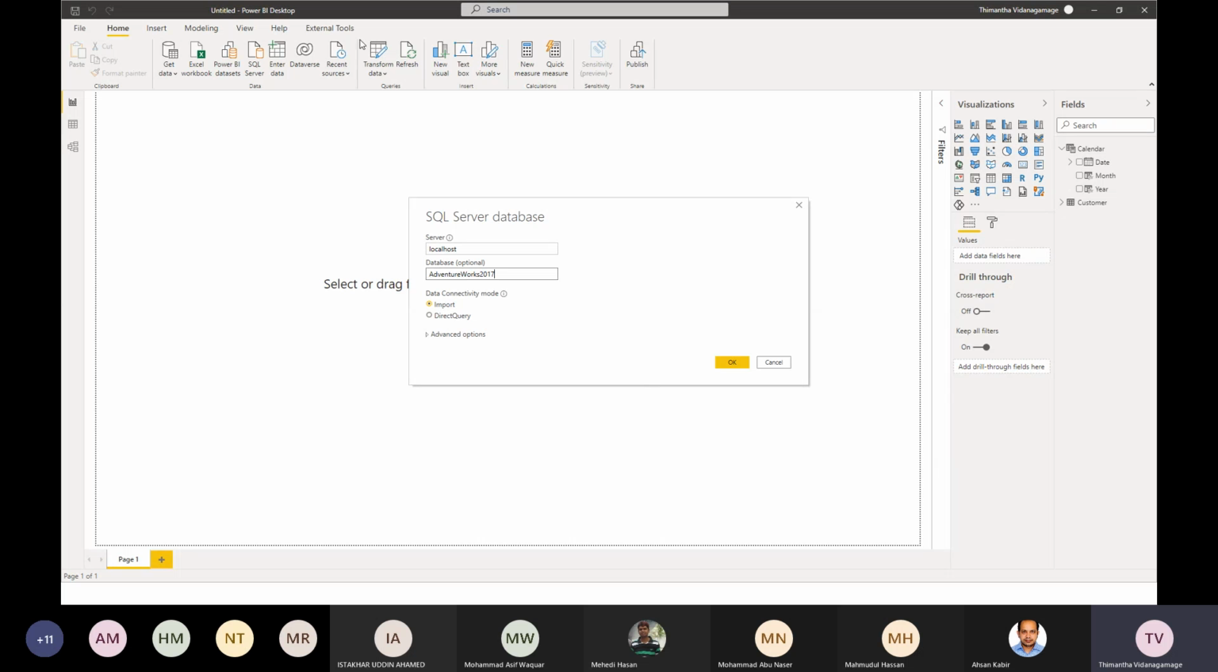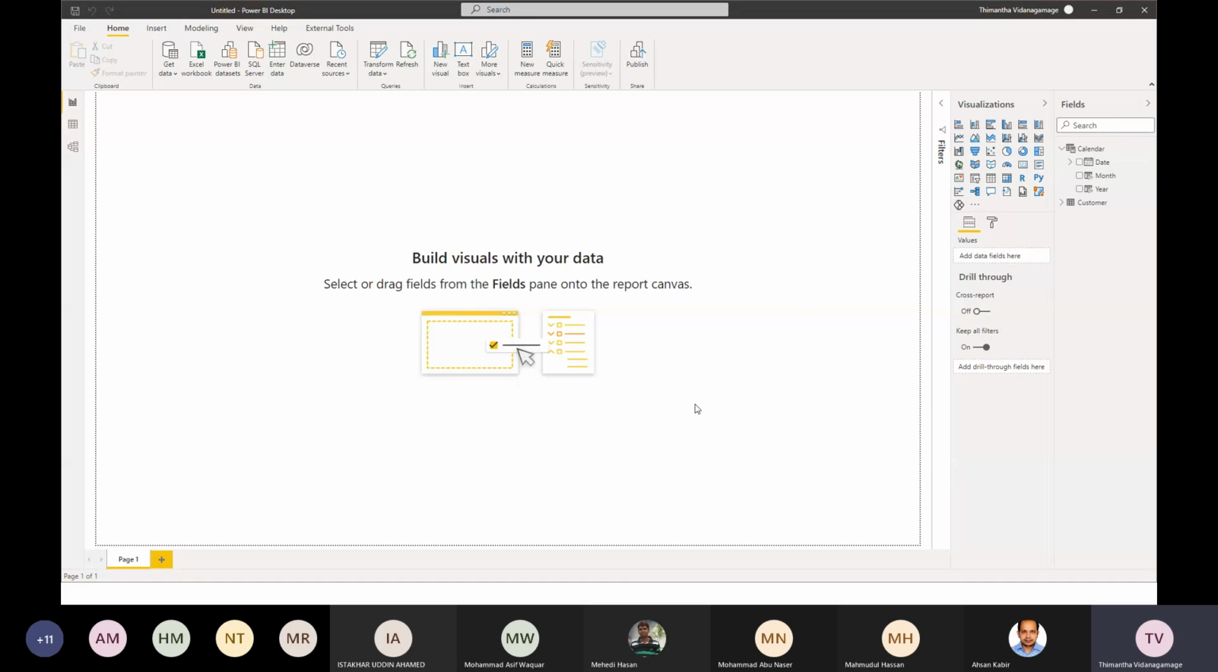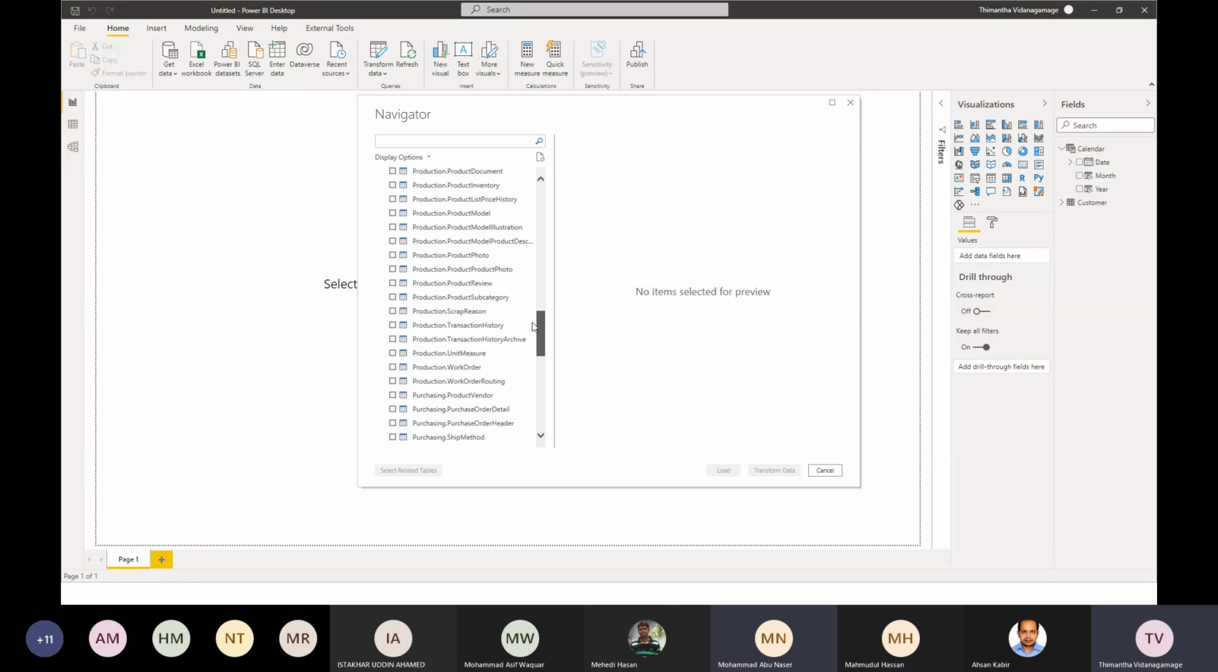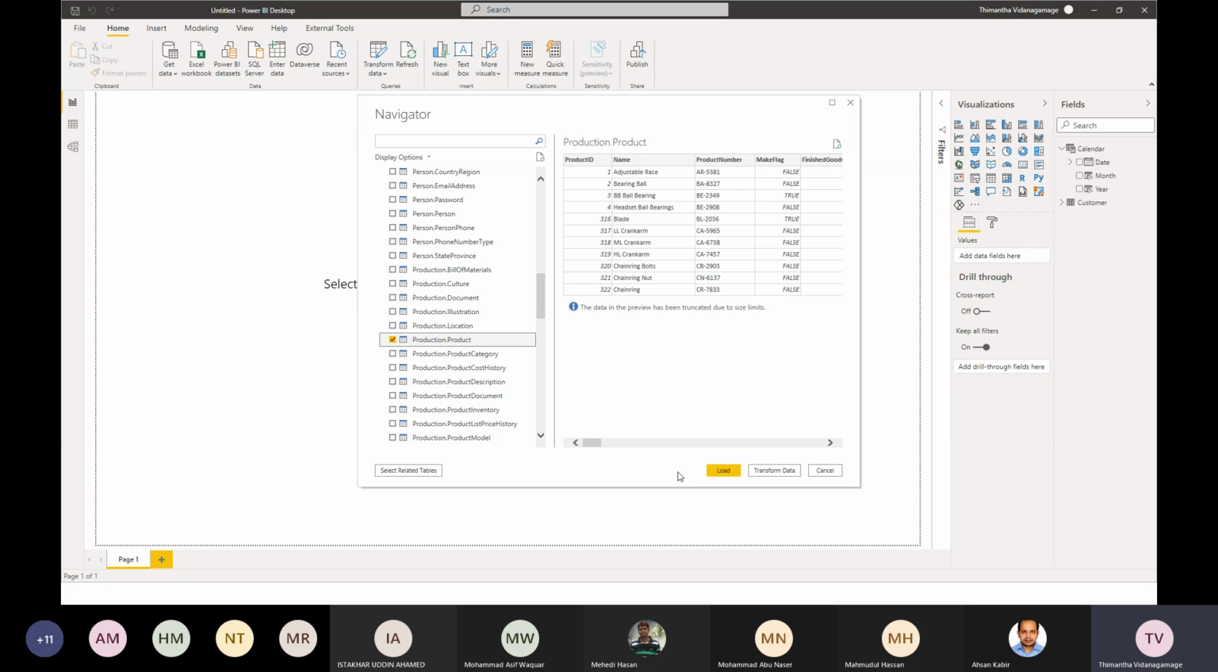But just to let you know, there is an option called recent resources on top. You can click on that and access the data source that you are connected to and get the other tables that I wanted as well. In this case, I'll be going from scratch. I will click on OK, and I should get the same list of views, tables and functions as I did previously. For the product dimension, I would be referring to a table called production.product, which is a table right here. So I will click on that, and I will click on the transform data option once again.